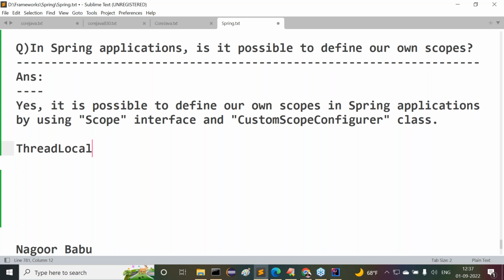What exactly is the meaning of thread local? I will show some points. Try to understand this clearly. Now in Java, there are 4 scopes for the data. What are the 4 scopes for the data? Public, protected, default, and private.